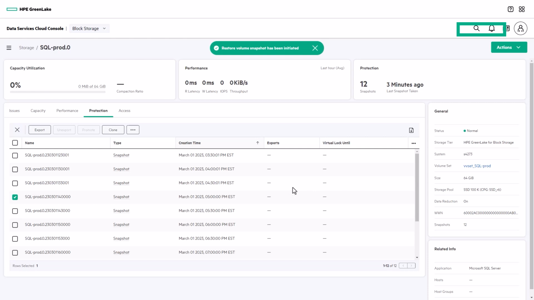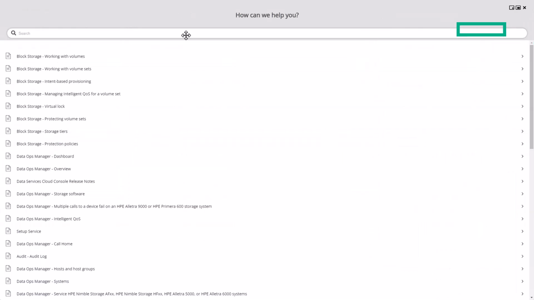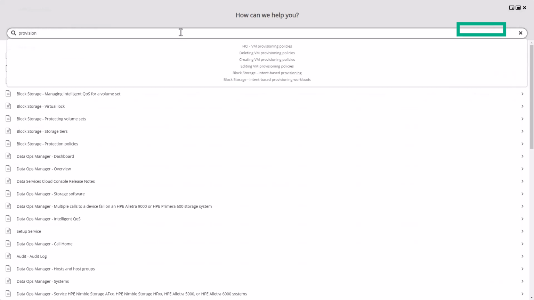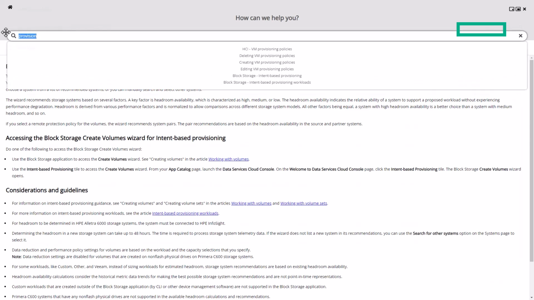A really helpful feature of DSCC is the technical articles that are available at all times. Just click the icon at the top of the screen and then search for whatever you'd like help with. For example, you can look for help with provisioning, or even find the latest enhancements to DSCC in the release notes.